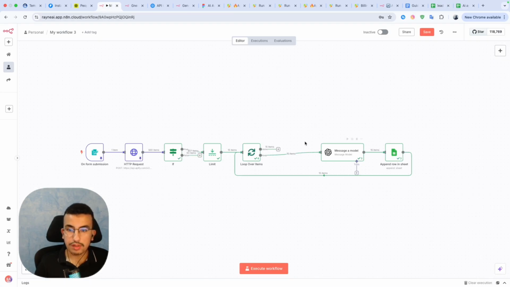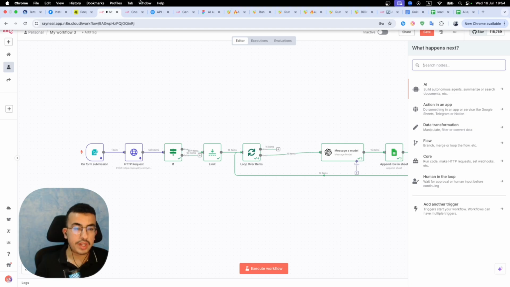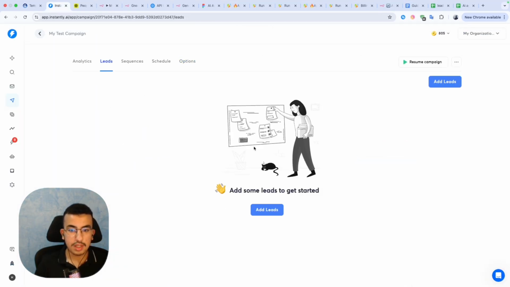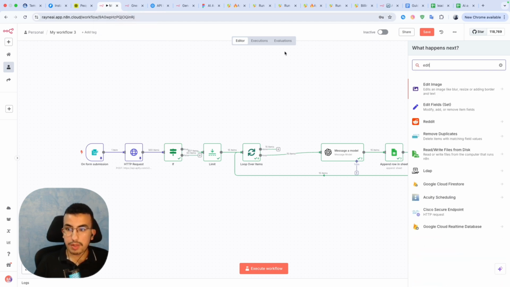What I will do now is I will go here and add a node. So now the next step is to actually add those leads into the Instantly leads. If we go to our campaign, if we see leads, we will have this blank and we don't have any leads, so we need to add the lead one by one into this campaign, and it will be active, by the way. And once the lead is added, the campaign is active, so we will have automatically the email sent to that lead.